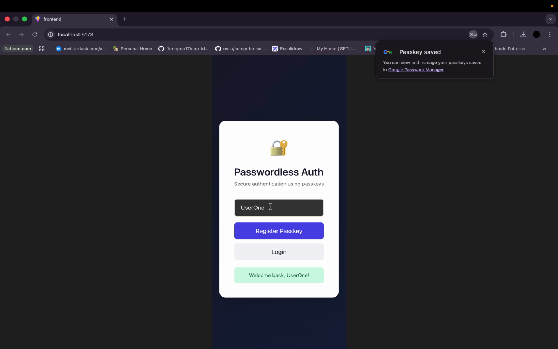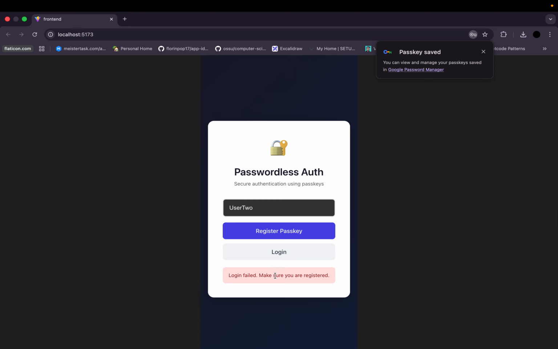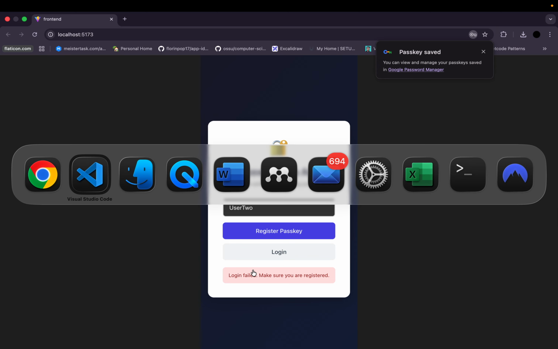I'll just show you some error handling for a user that doesn't exist. So let me just do user 2. Yeah, so the user doesn't exist. They don't have a passkey, so they're not able to log in. So yeah, I'll just show you my code.